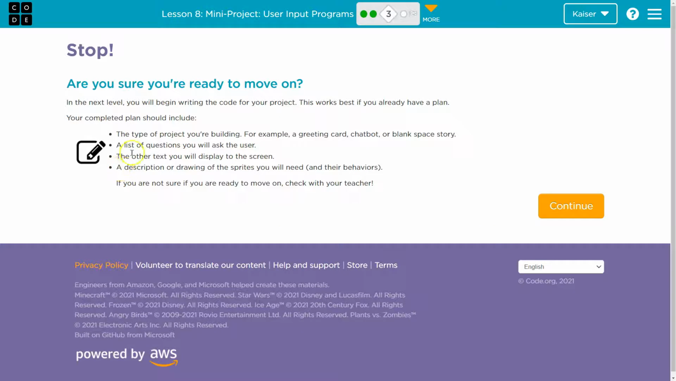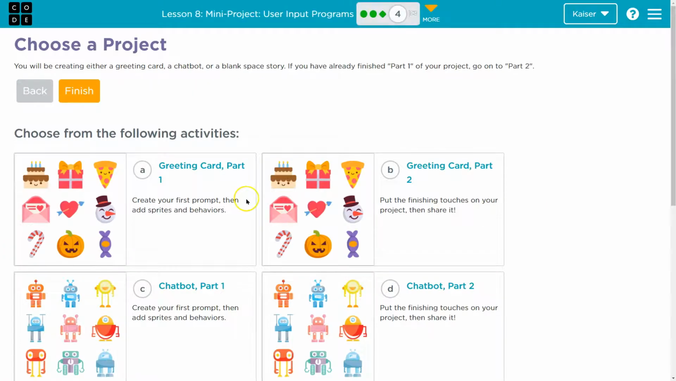So, other text that you'll display, a description of the drawing of the sprites you'll need. If you're not sure you're ready to move on, check with your teacher. All right, but we are ready. So let's keep going. All right, choose from the following.